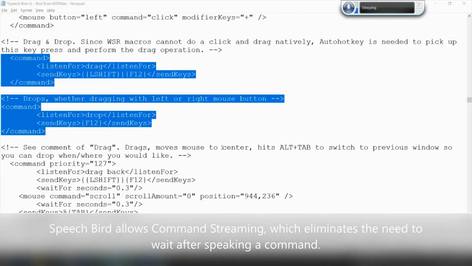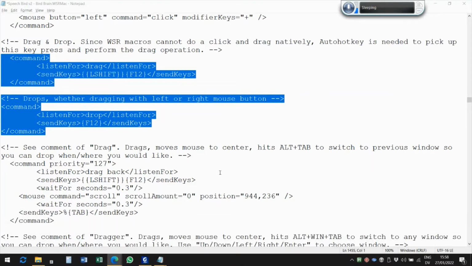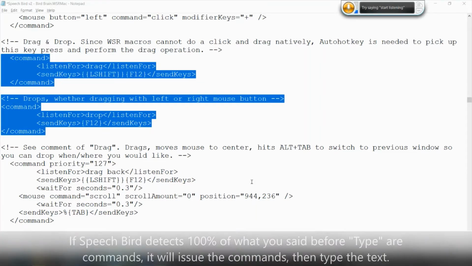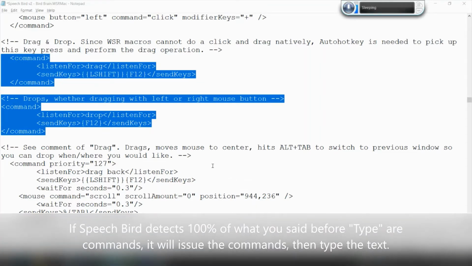In any case, you don't have to stop between all these commands. You can just speak them and the computer will do them. Moreover, you can mix commands and typing in one utterance, and the computer will type what needs to be typed and perform the commands that need to be performed. You just need to give it a keyword.